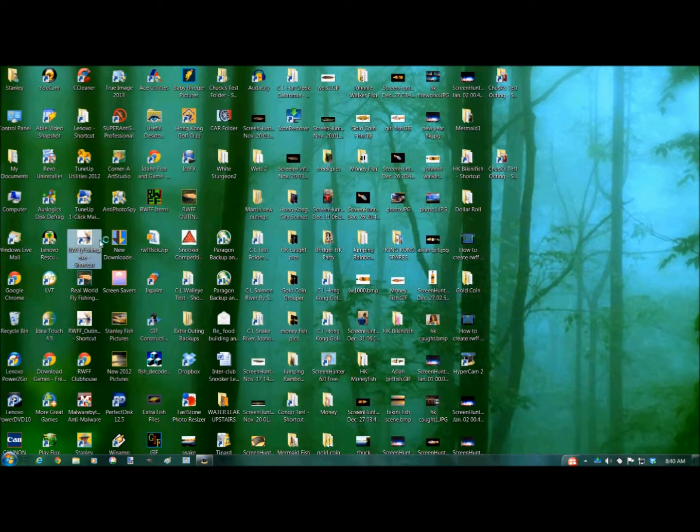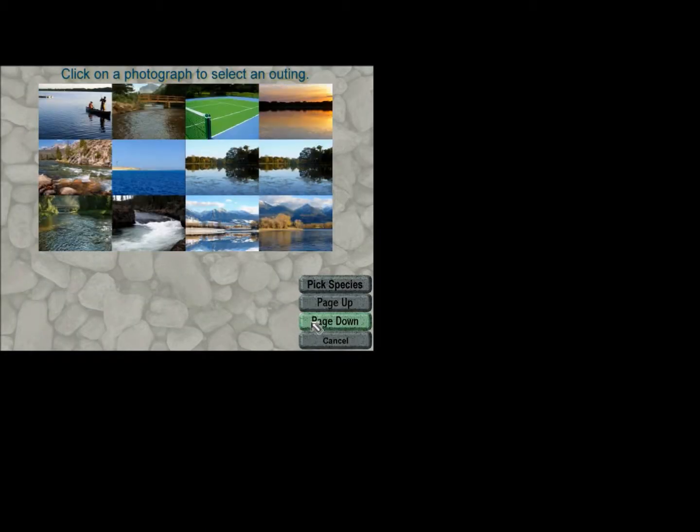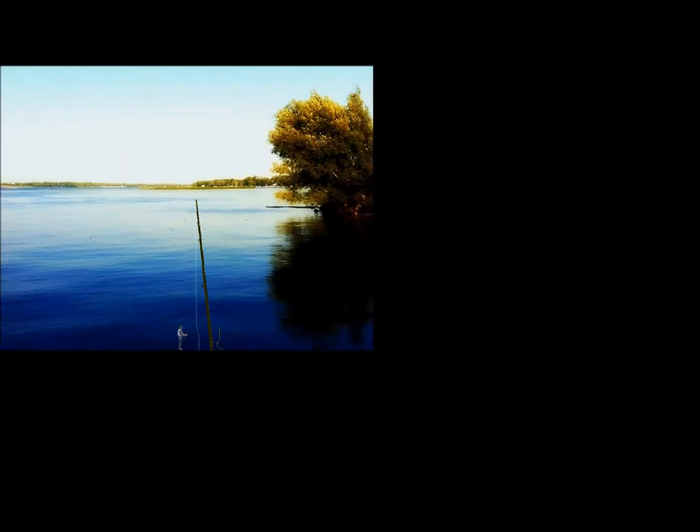Now let's see if we can try this in the fishing mode. So we're going to use the cheater so we can see what's going on. Go fishing. Here's Chuck's outing. If it opens up, everything is fine, no errors, your outing is ready to go. Let's push number 1 on your keyboard so we can see the fish.